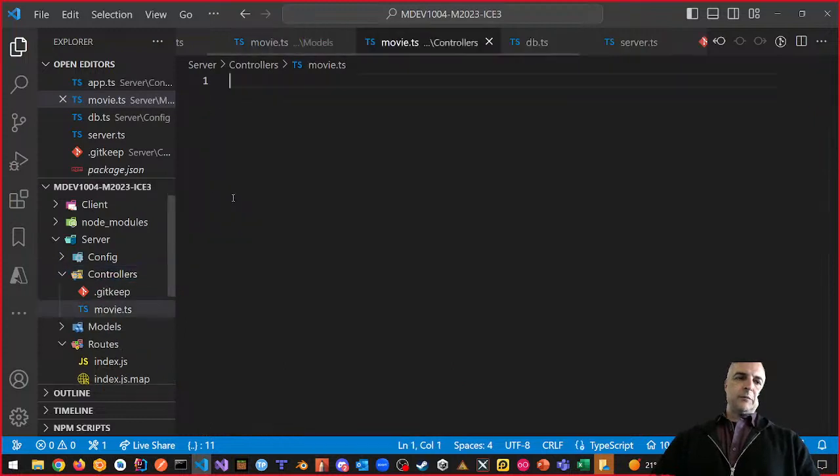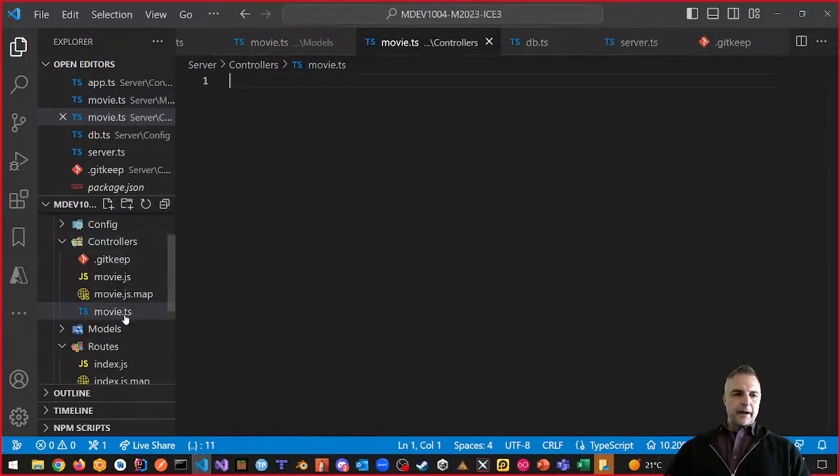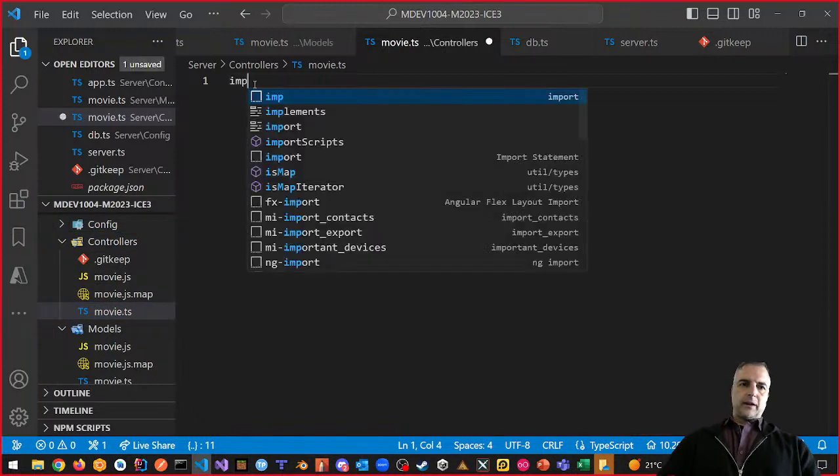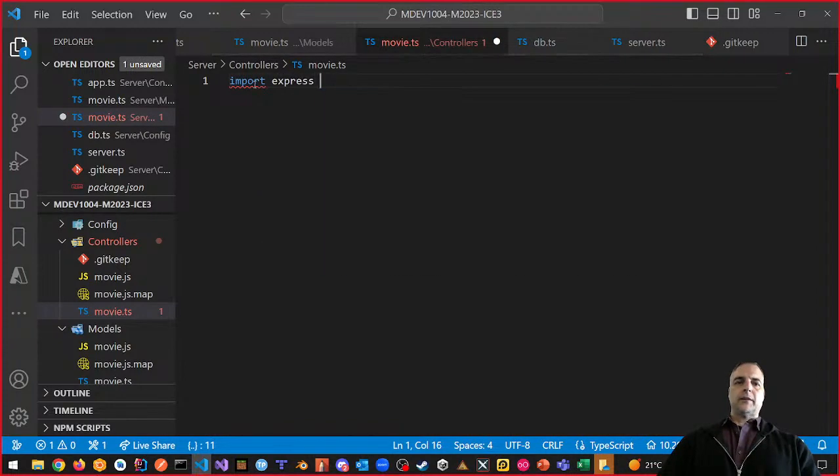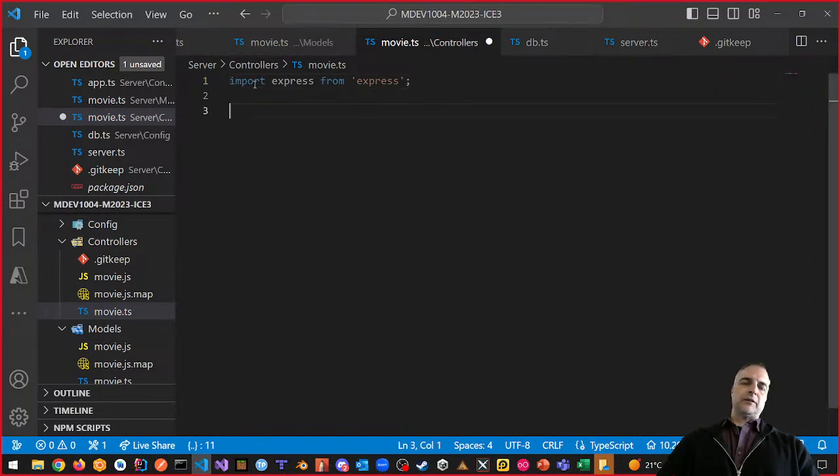So movie controller .ts. Again, similar to the movie model. Movie controller, movie model. Here's our movie controller. What is it and why do we need it? First, we need to import Express. So we're going to say import express from express, just to make sure we have everything for routing and all that kind of stuff. Probably don't need it, but let's do it.